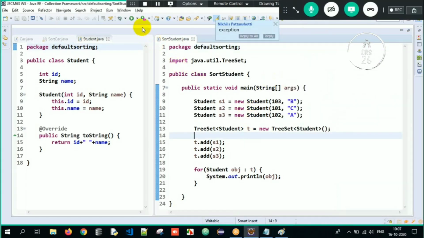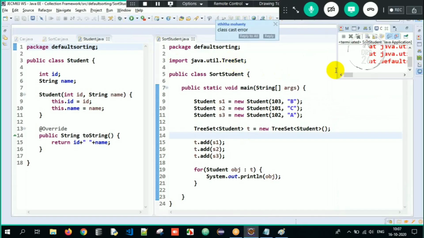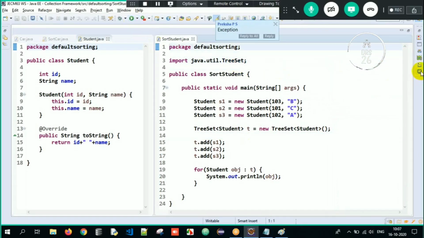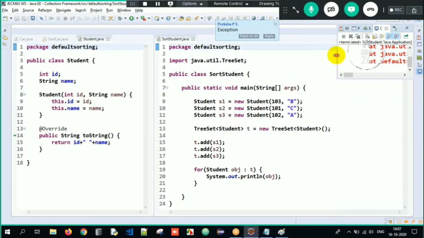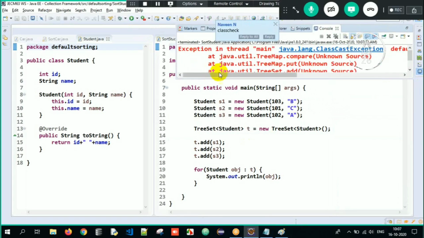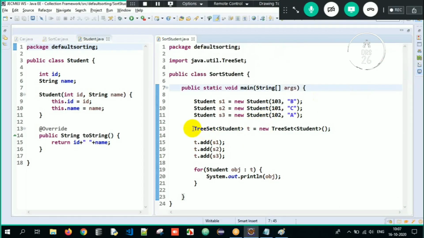See here, it's very simple. When I execute it, I will get an exception, not an error. We will get an exception called ClassCastException here. Sir, why will I get ClassCastException? It's very simple. See here: the job of TreeSet is to sort. Correct? The job of TreeSet is to sort.